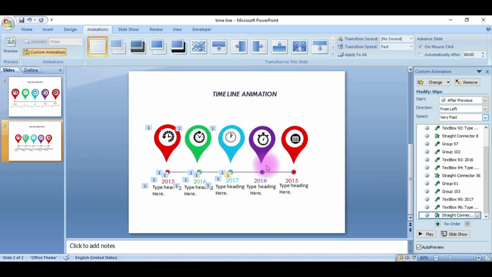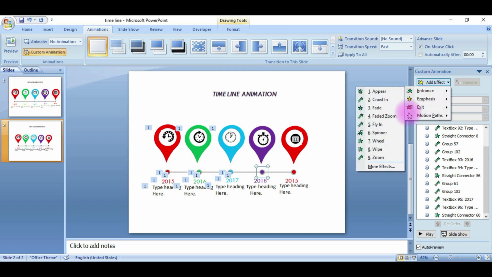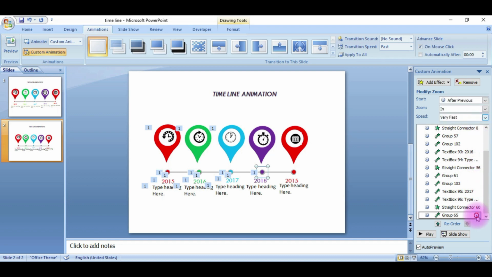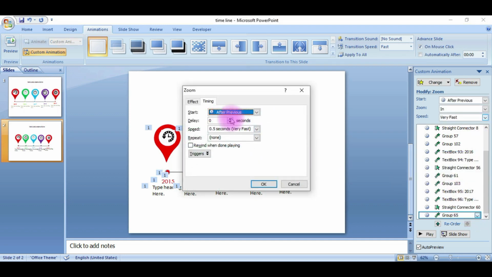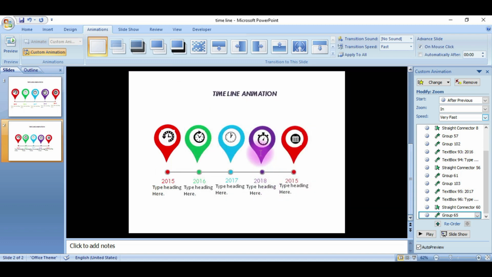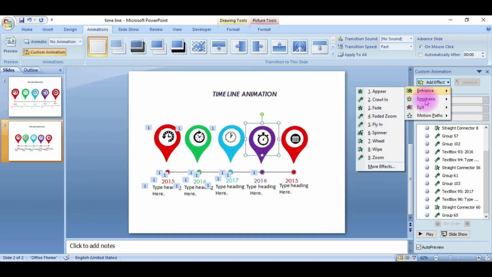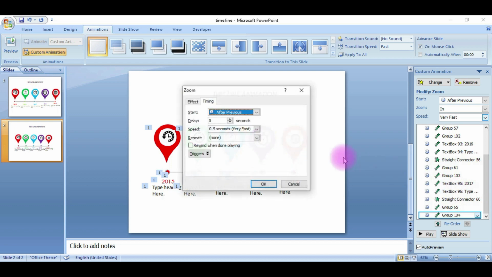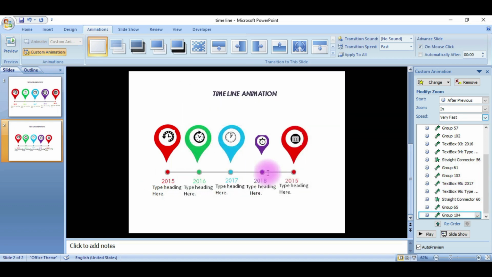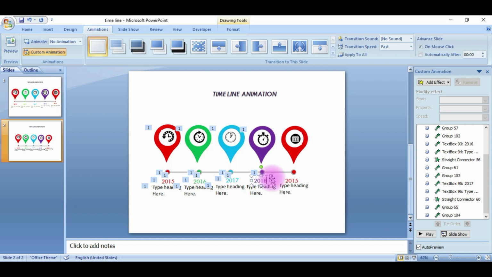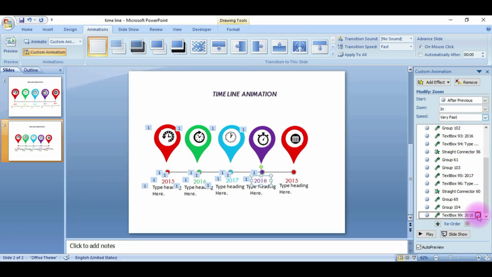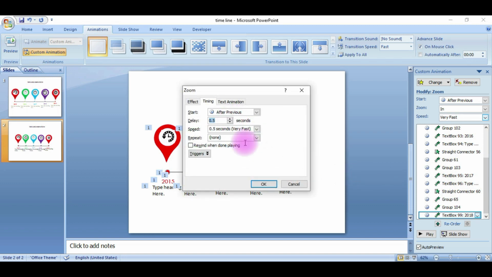Now select the fourth circle, add effect, entrance, zoom. And start after previous. Timing delay 0.5 seconds. Select the teardrop, add effect, entrance, zoom. And start after previous. Timing 0.5 seconds delay. Now select the year text box, add effect, entrance, zoom. And start after previous. Timing delay 0.5 seconds. Click OK.